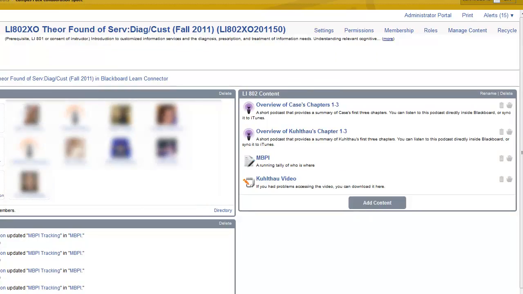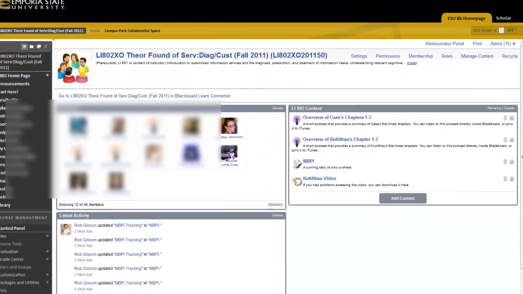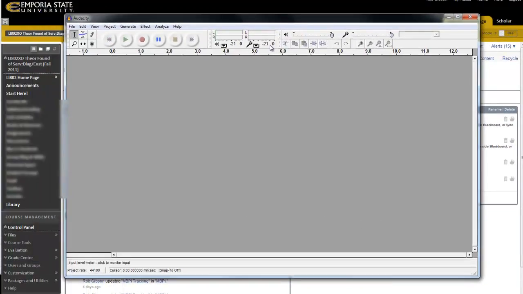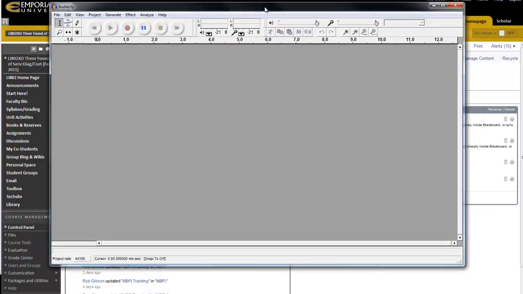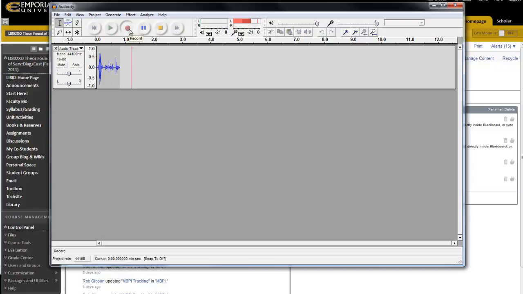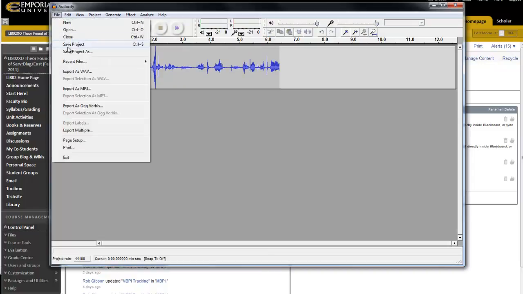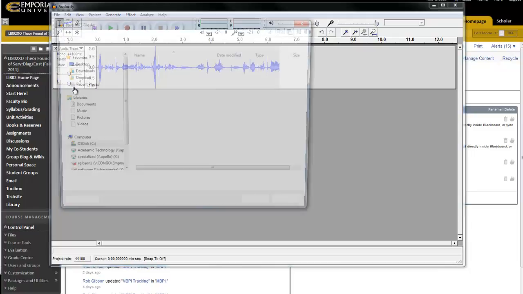And the product I recommend using is a product called Audacity. And it's free to download. It's very simple to use. It's just a simple little audio capture utility. You just hook up a headset or a microphone, and you simply click and you're recording. And you can see that I'm recording right now. So let me go ahead and click on stop, and we're going to export that as an MP3 file.